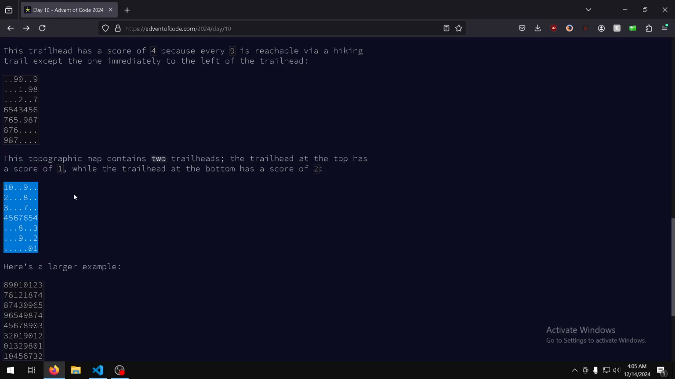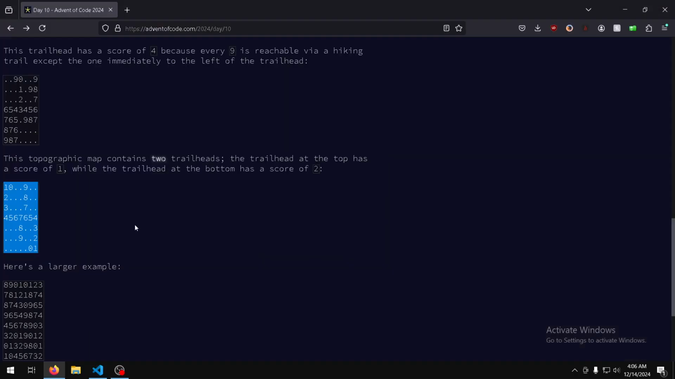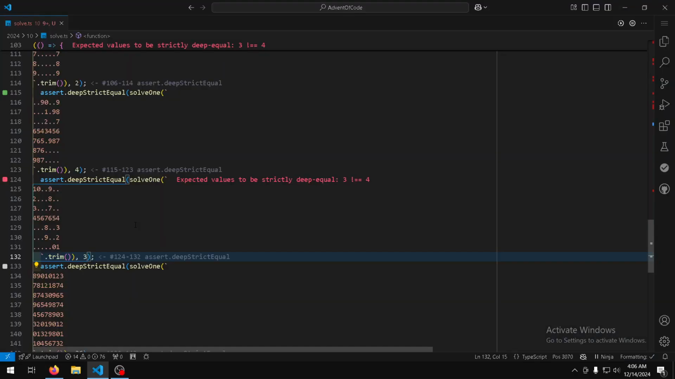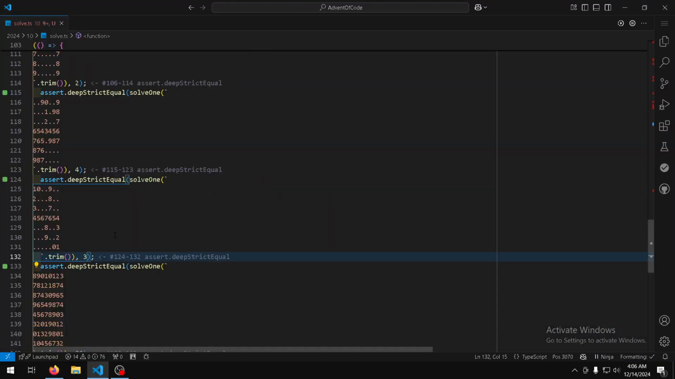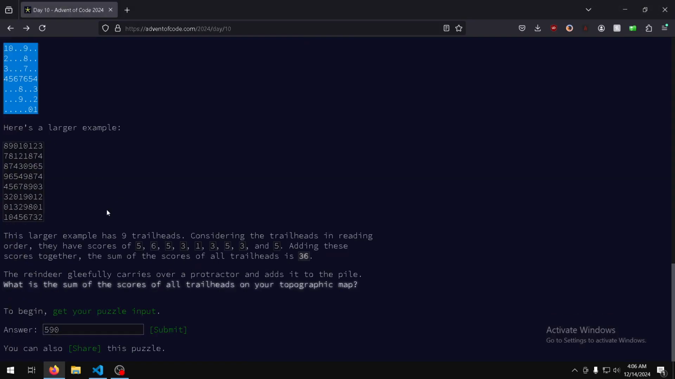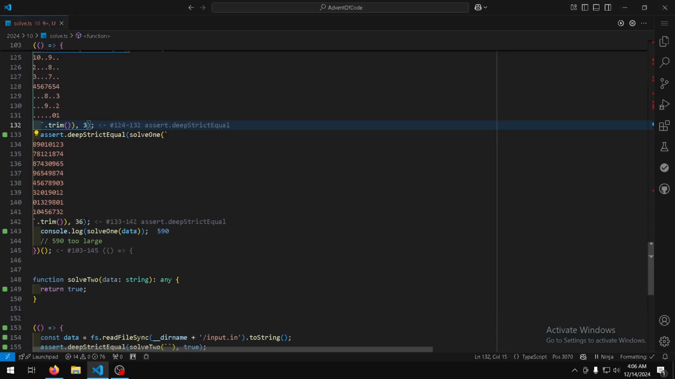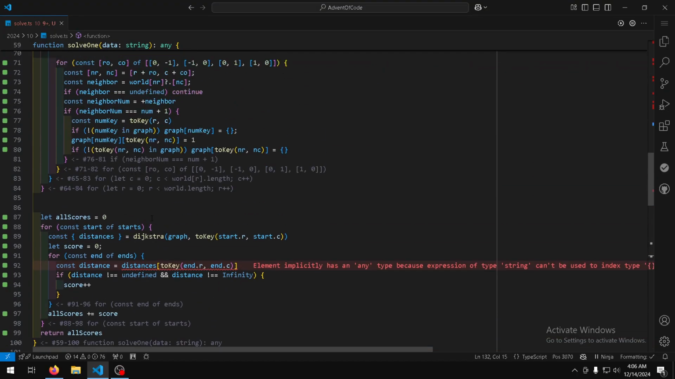Let's see. This contains 2 trailheads. The top is a score of 1, the bottom is a score of 2, so it's 3. Okay, hey. Oh, it started working. Sure. Very fun. Here's a larger example. 9 trailheads. In reading order, 36. The sum of the scores of all trailheads on your topographic map. So, I mean, I know it's not the most efficient. I didn't expect it to not work.